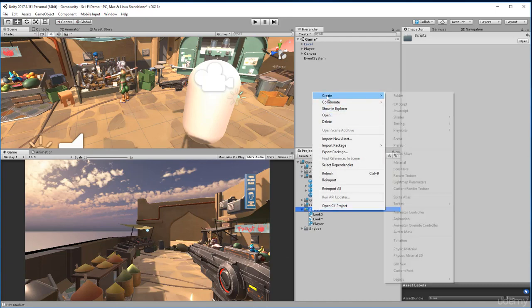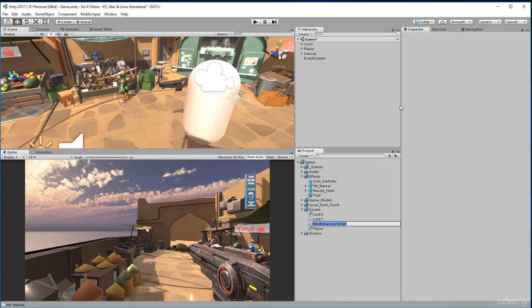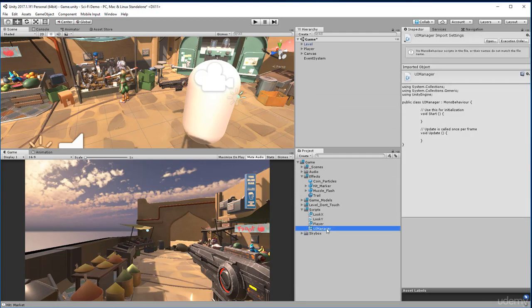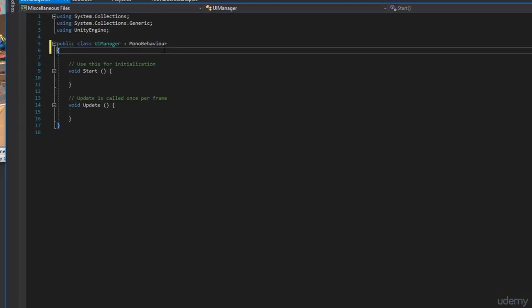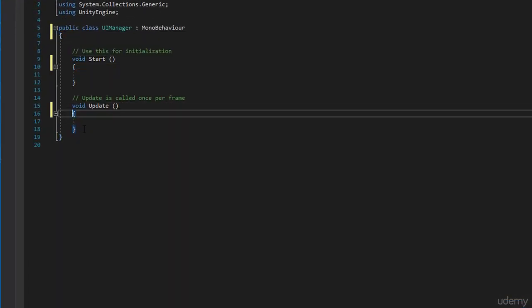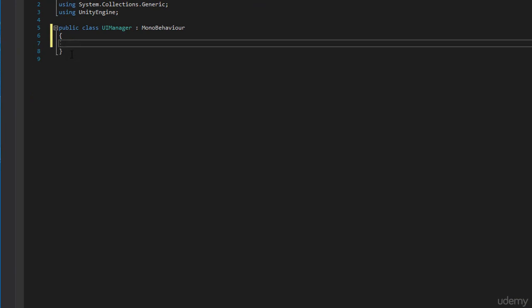So the first thing I want to do is create a UI manager script. I'm going to attach it to our canvas so that our canvas has the UI manager component. Let's go ahead and open this up. This is going to be responsible for updating our ammo count. So I want to have some functionality in here that our player can call on. Every time we fire and we subtract ammo, we're going to update the display.